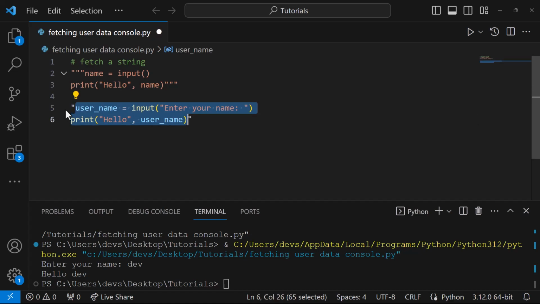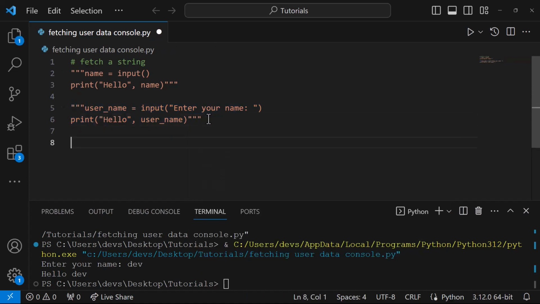Let's talk about how we fetch an integer. I'm commenting the previous code out so that I don't receive prompts which may delay us. The input function cannot fetch an integer. To fetch an integer using the input function is not possible. We have to fetch a string number. Then we cast it explicitly to an integer using the int function.